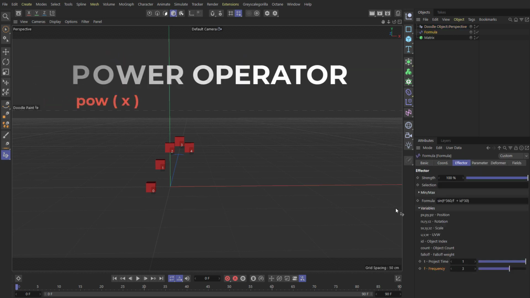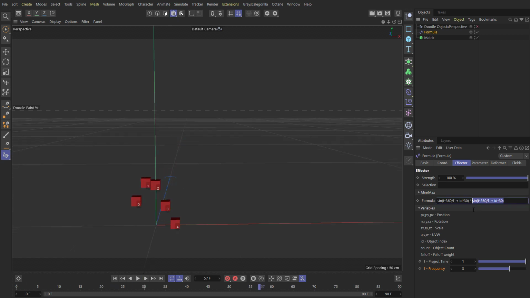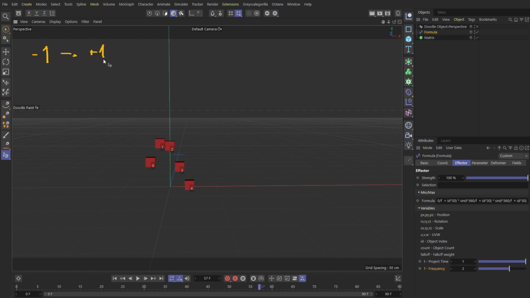So multiplying a number by itself, what will happen if I multiply this by itself? We can do this by copying and pasting the formula and putting a multiplier in between. Let's multiply it another time. You see, I multiplied it 3 times. And now we're getting a very different animation. So if we think how this works, the sine wave goes from -1 to +1. This is the range of the sine wave.